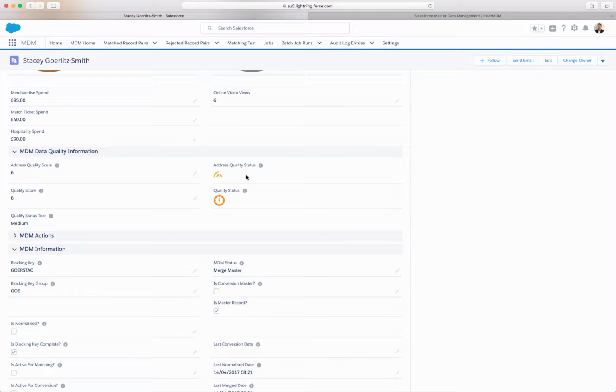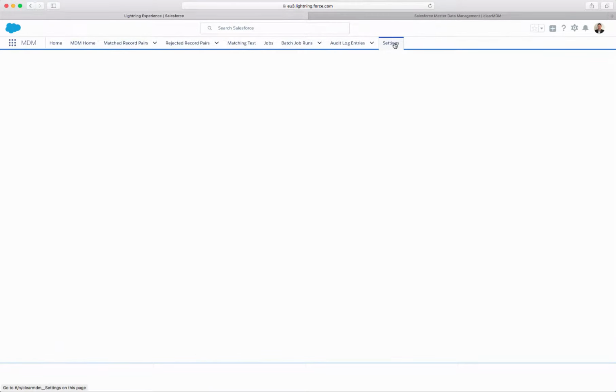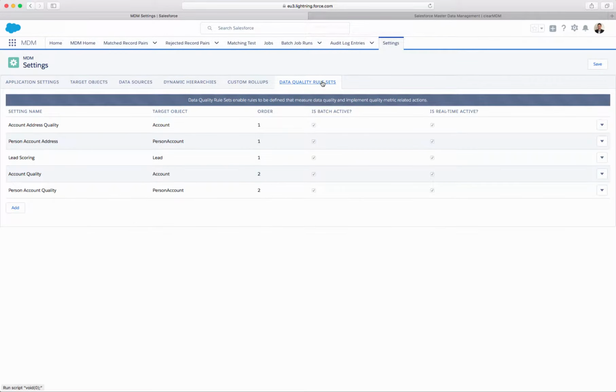the data quality. So if we move across to the configuration side of things, here we can see how quality scoring takes place and how quality actions can be configured that provide behavior and provide actions that are driven by the quality calculations. So let's start with a quality rule set that has been defined for the person account address.